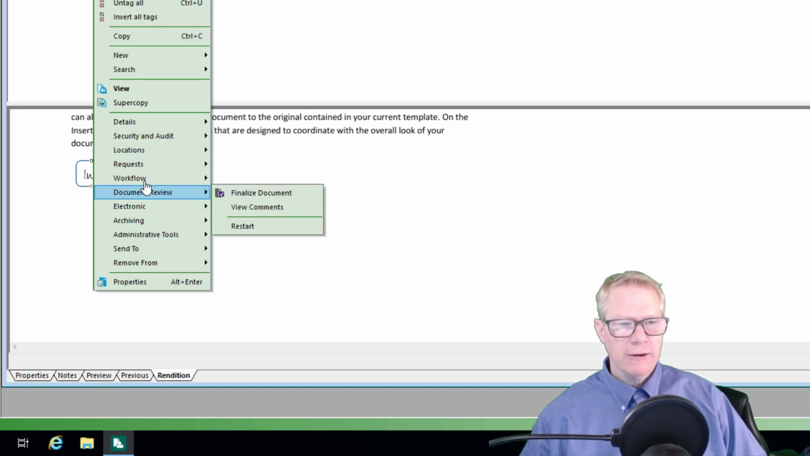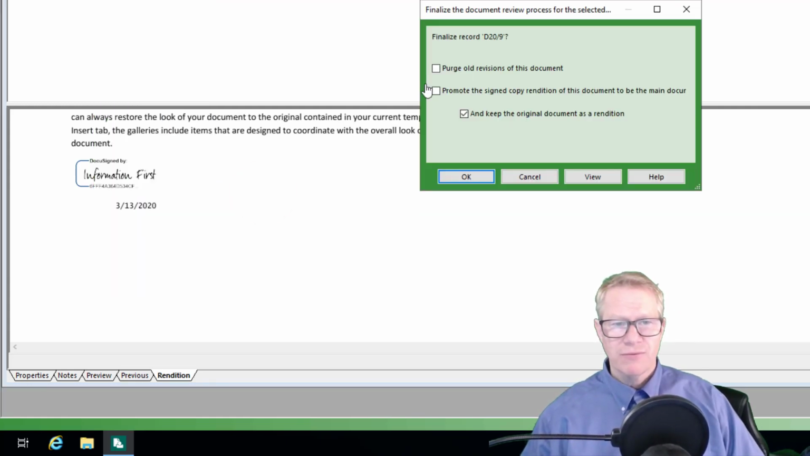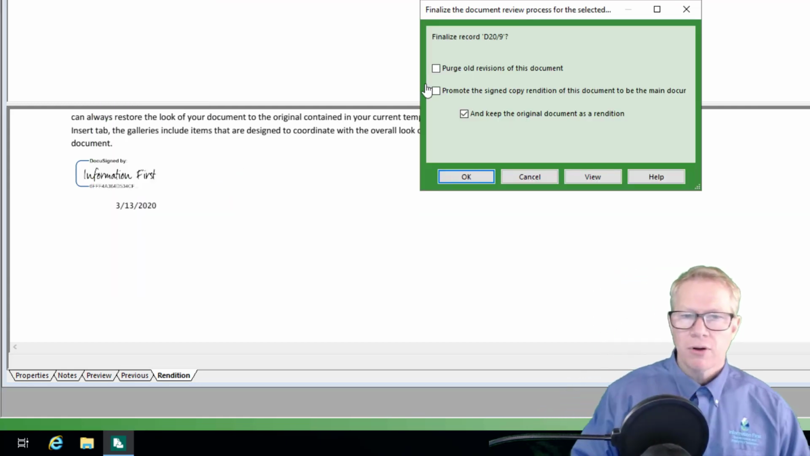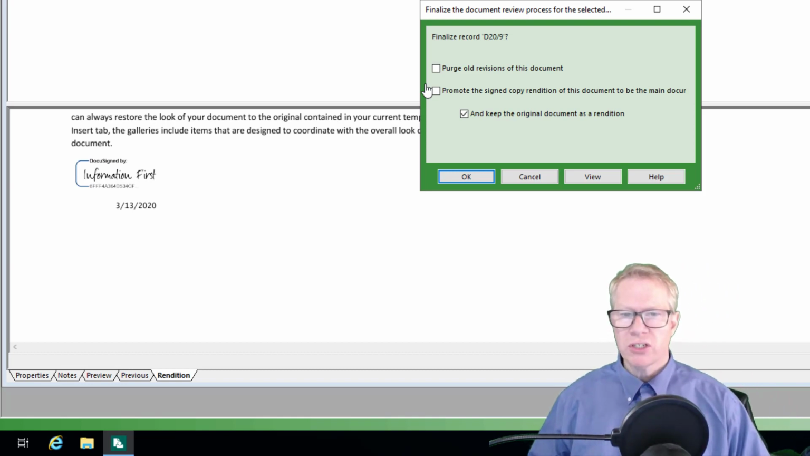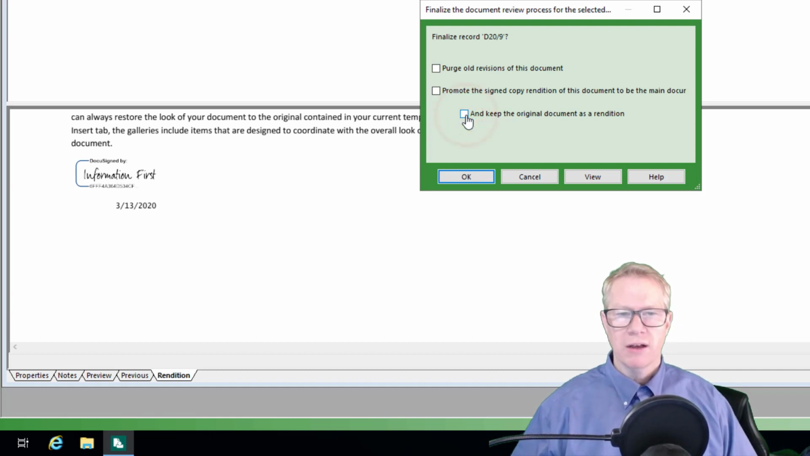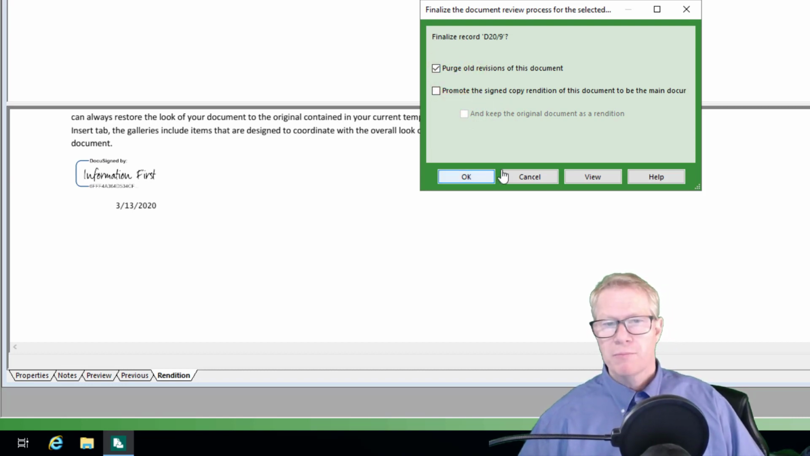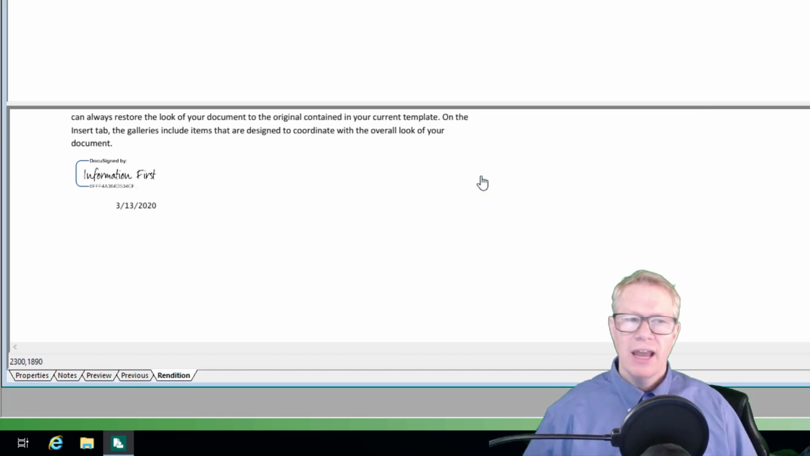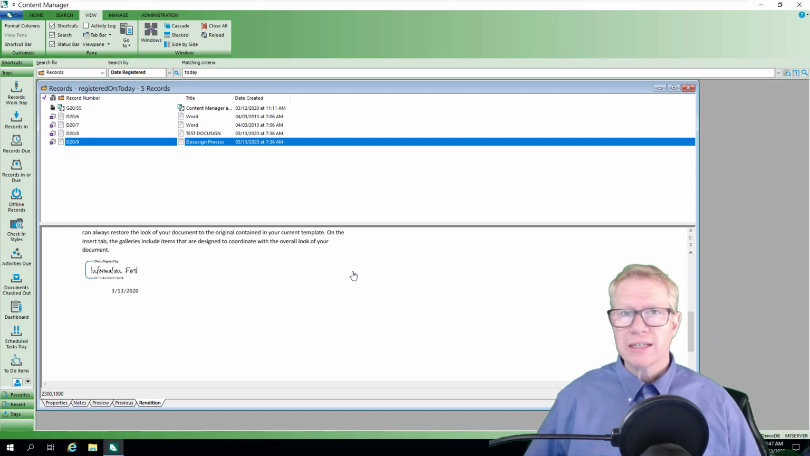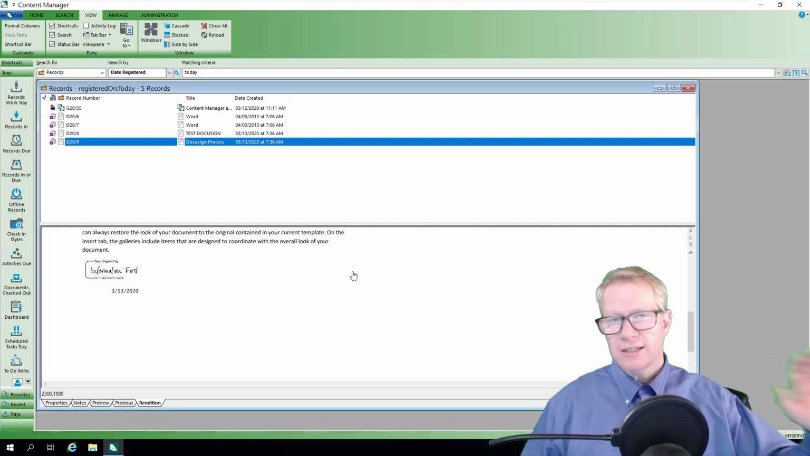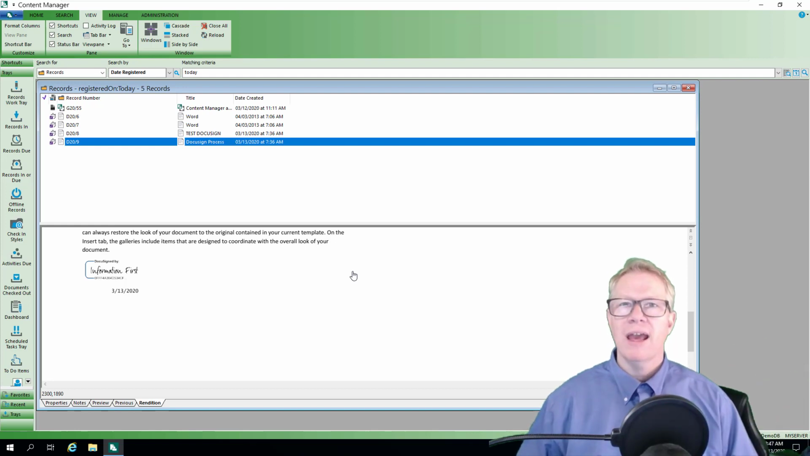If I click on here, document review, I can now finalize the document. I could view the comments. I can restart the process. Let me just finalize it, for example. I love these options here. Purge old revisions, promote the signed rendition of the copy, and you can keep the original as a rendition if you want. So depending on the options that you want, you can make your different settings accordingly before you finalize it. In this case, I might purge old revisions, click OK, and now I finalize the record. And that's all there really is to the DocuSign. So it's fantastic. You can see it goes out, gets the approval, comes back, and then the document is there.